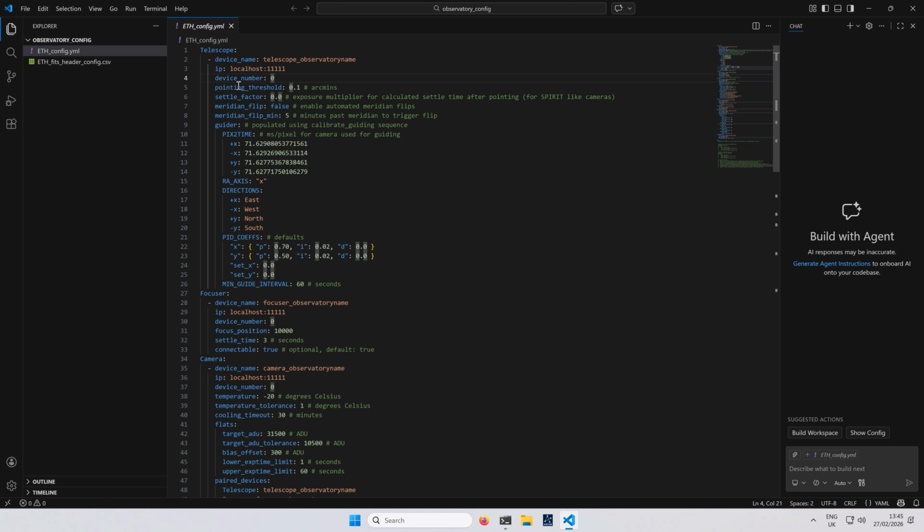So with the telescope, for example, you have the pointing threshold for plate solving and pointing correction. By default, I've put 0.1 arc minutes, but if you need a finer tolerance, you can change this. Whether your telescope needs a meridian flip, and how many minutes past the meridian to flip. And there's also guider-specific parameters, and your main camera performs as the guider, but in principle you can use a secondary camera for guiding, and these parameters will be paired with that camera.